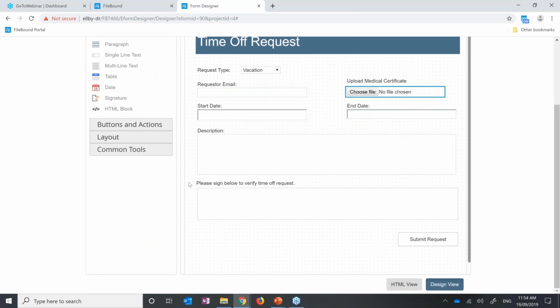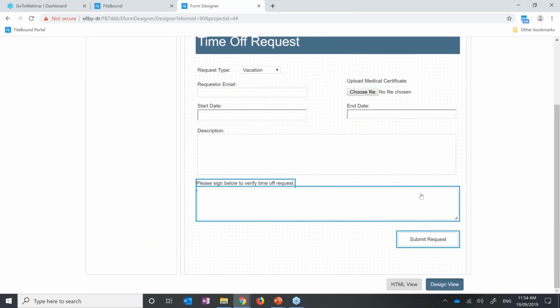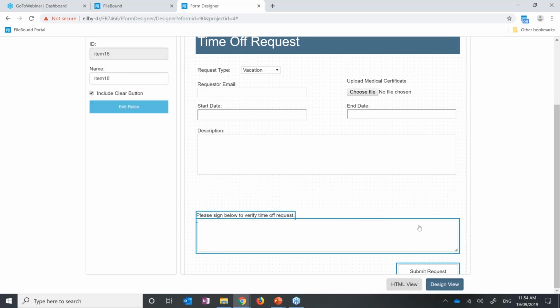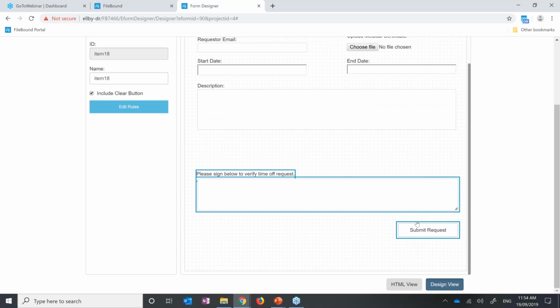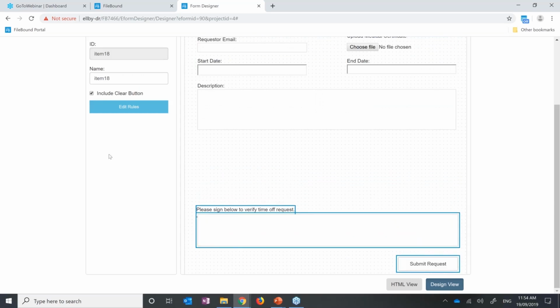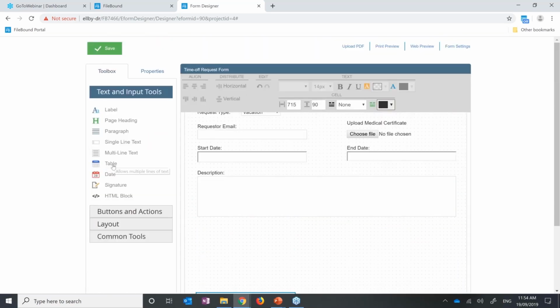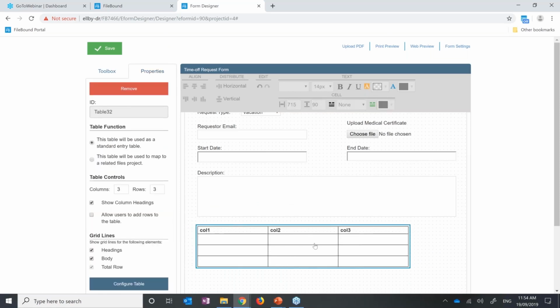The other thing that has been requested is that we put a table in that allows individuals to enter times. So I'm just going to scooch this down a little bit and put a table in here. I'll come back to my toolbox, select the table and drag it onto the eForm, and make it a little bigger. I need to give it 4 columns, and then I'll configure these columns.